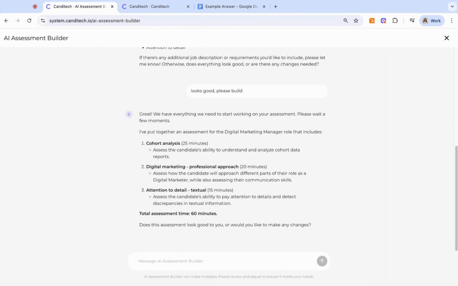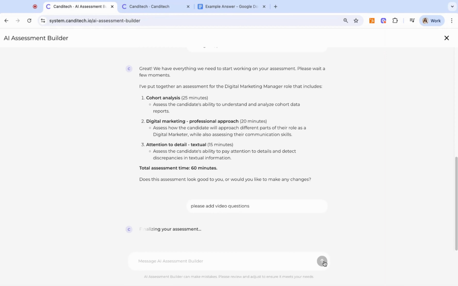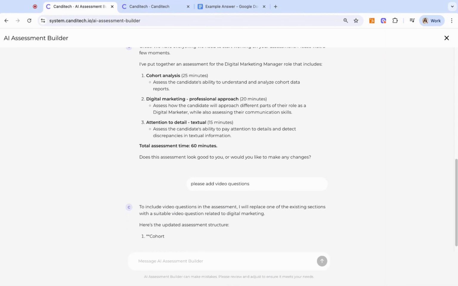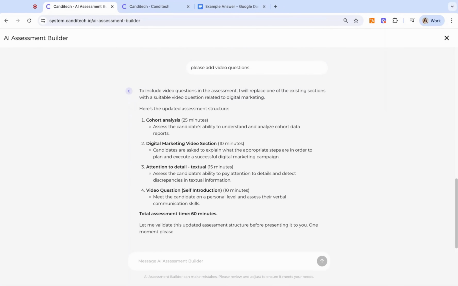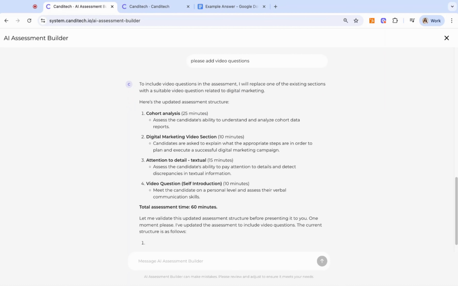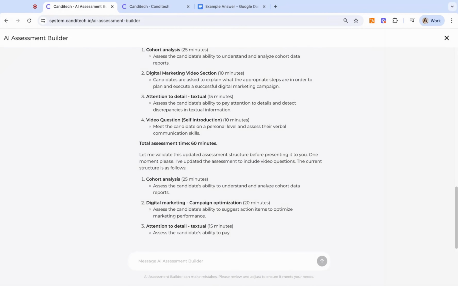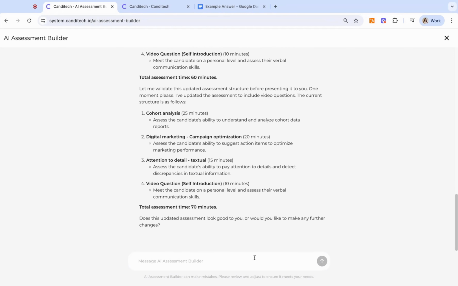Perfect. So now it's giving me a little summary. And I can say, that's great, let's start building it. Or maybe I want to say, I also want to understand soft skills. So please add video questions. Great, so now it's added a video question and I can keep speaking to it, keep prompting the assessment, or I can say, that's good, please start building.